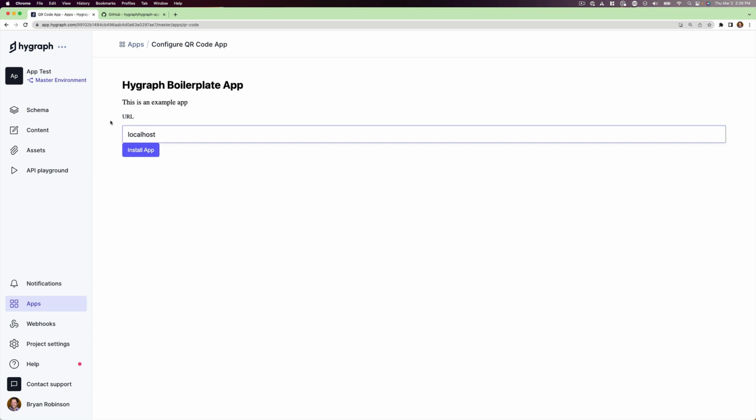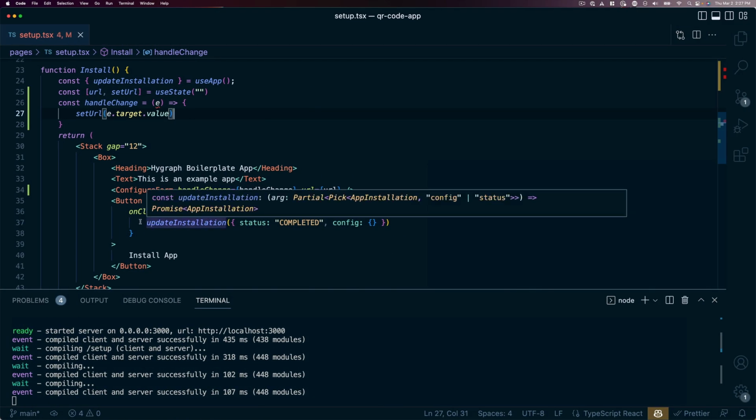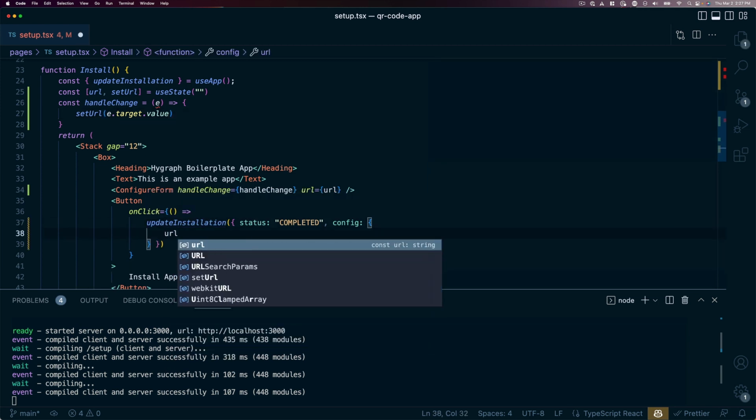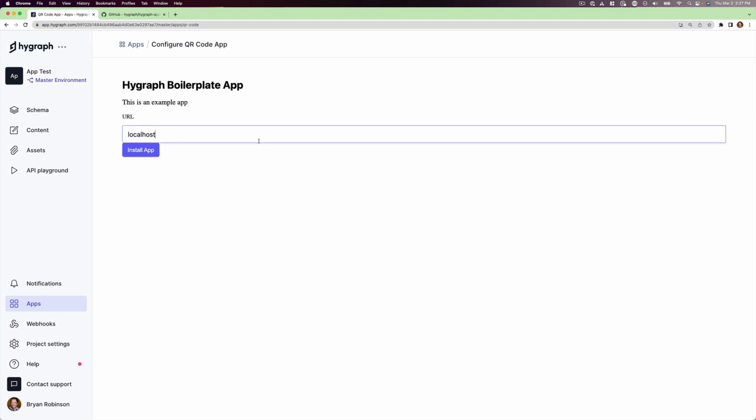Now we need to save this, and when we click install, put that in our configuration object. So inside of our button, we have this onClick function. We're going to use update installation to update the status to completed, and then we're also going to pass in the URL as one of the properties on that object. Save that, and now we should be able to save our URL to make this work. So we'll just say localhost again, just to keep things consistent. We'll click install app.